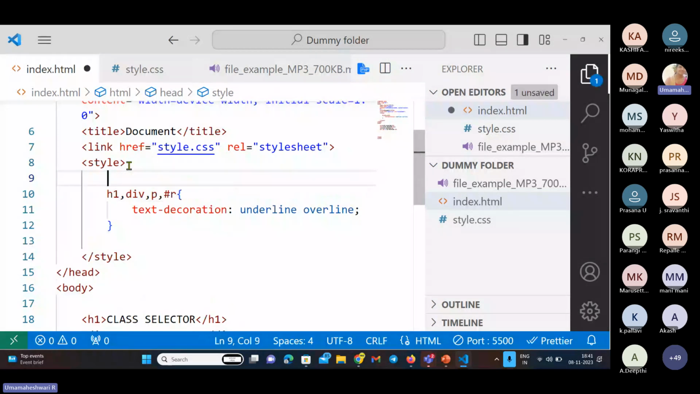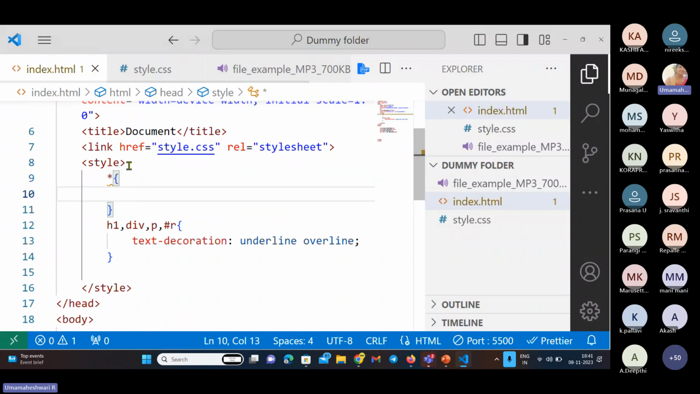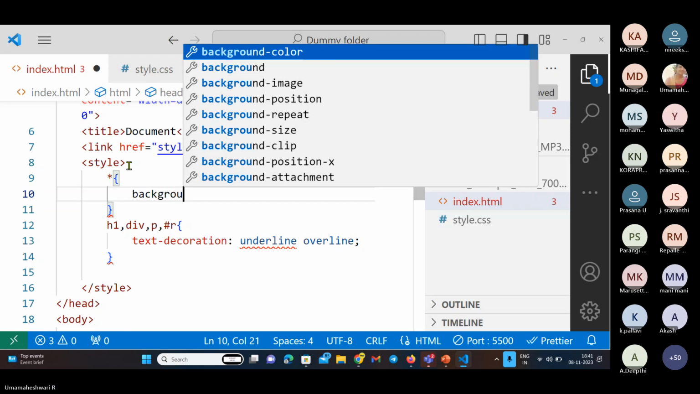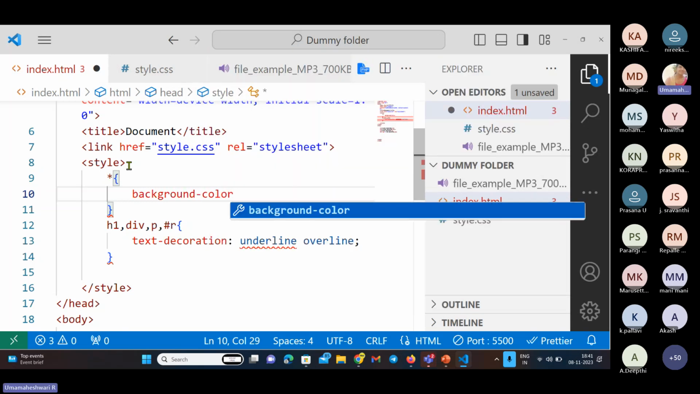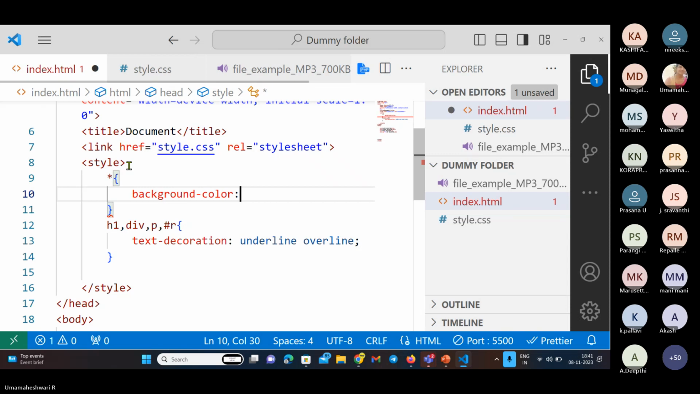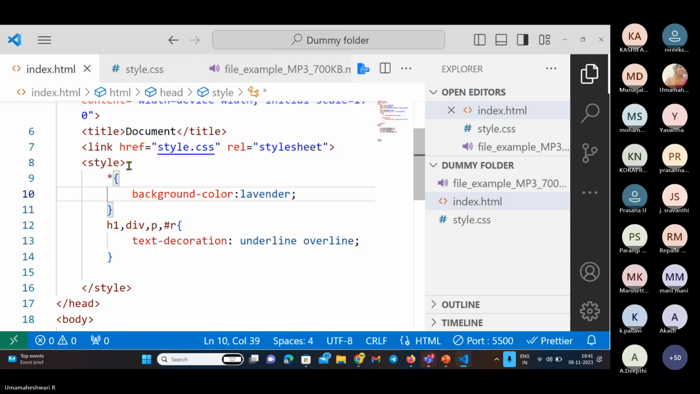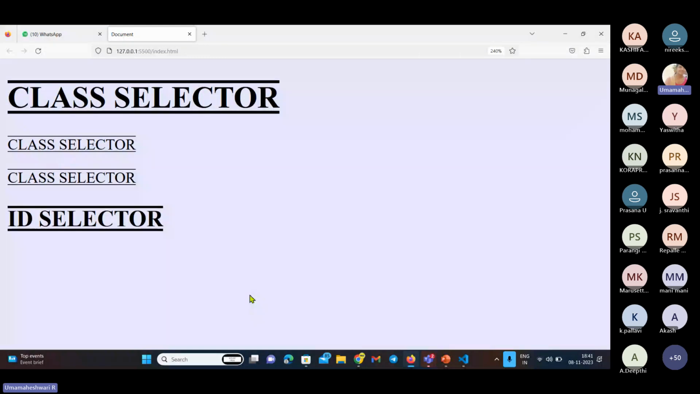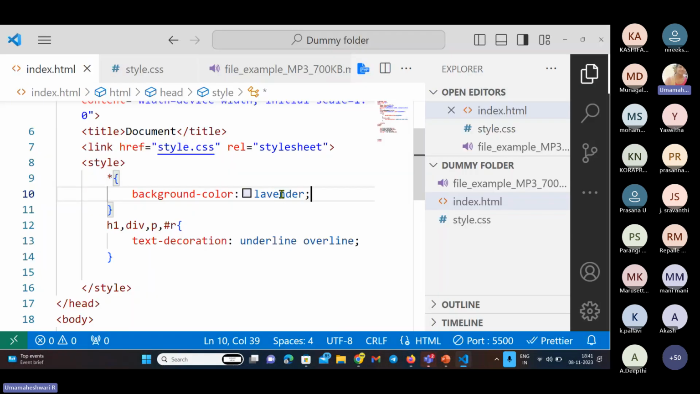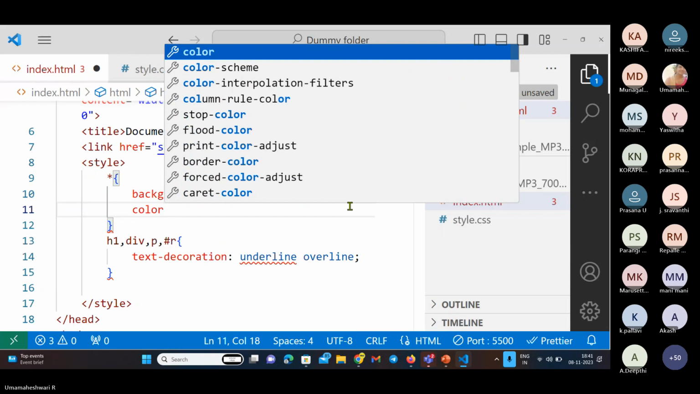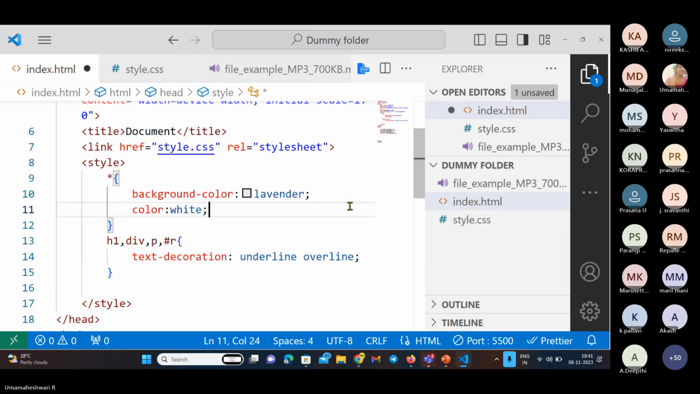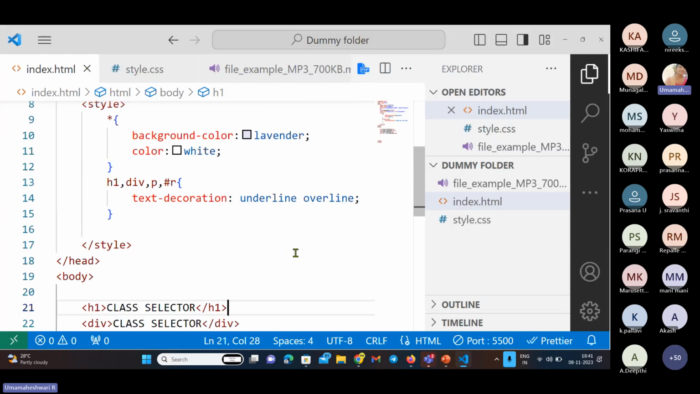For example, I have all the content. Let me give the asterisk and a background color, let me give lavender. So what happened? For the entire page it has been changed. Also I'm trying to change the text color, so it also gets changed. So this is how we do it.